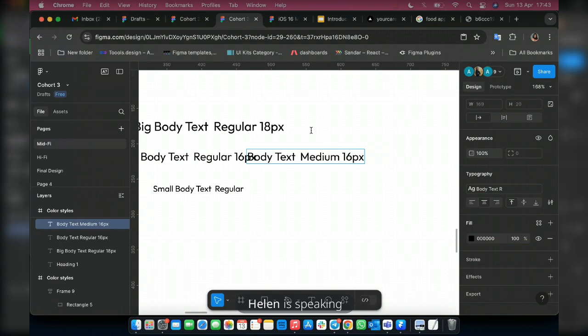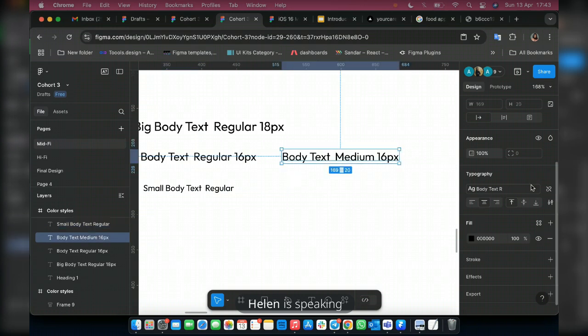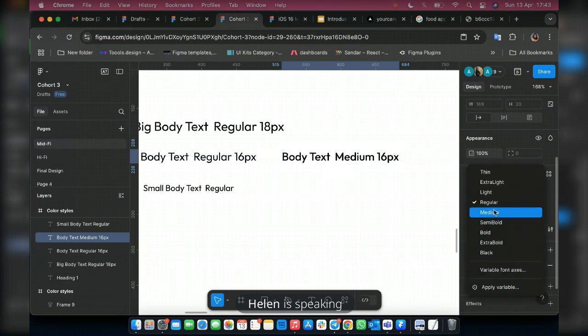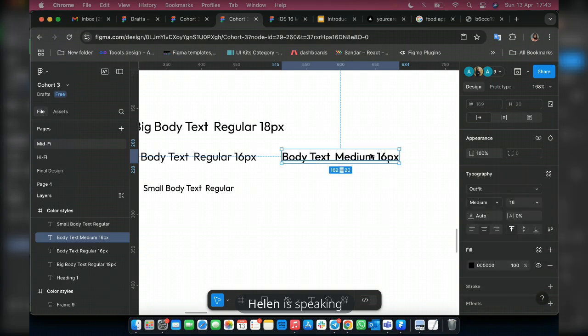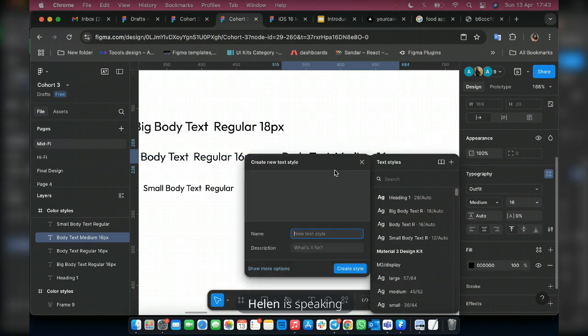But if you actually don't know what you need, or you want your information to be very clear on your text type, you can just type it 16, so that somebody will understand, oh, you actually use 16 on this, or you use 14 on this. So I'm going to use 16. I'll quickly create 16 font. So this is going to be body text M.